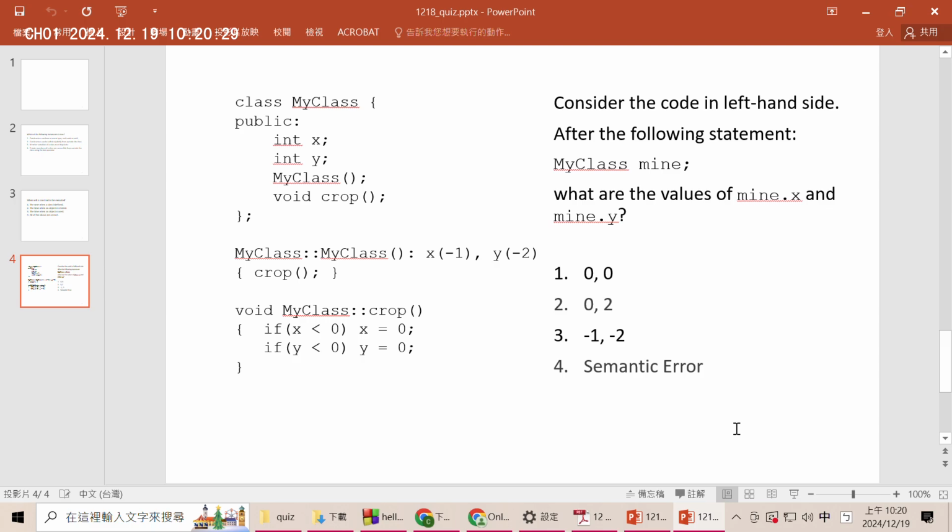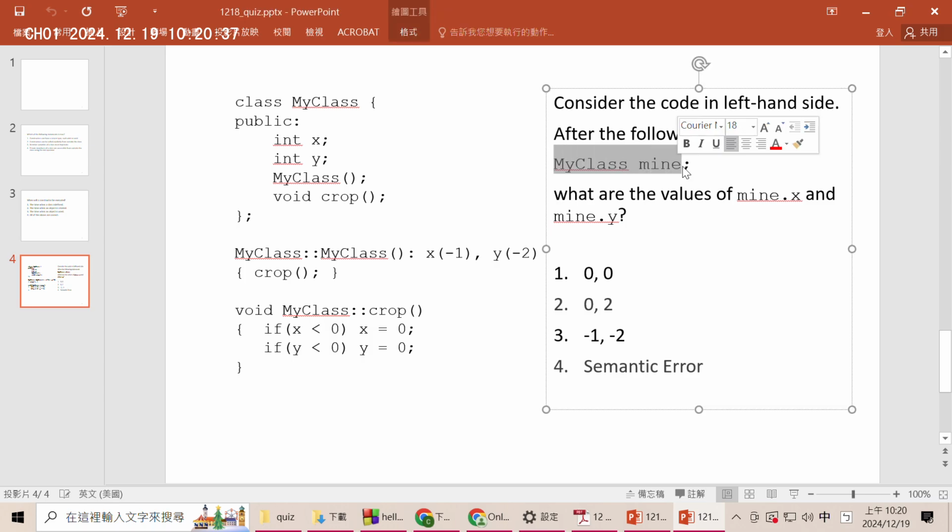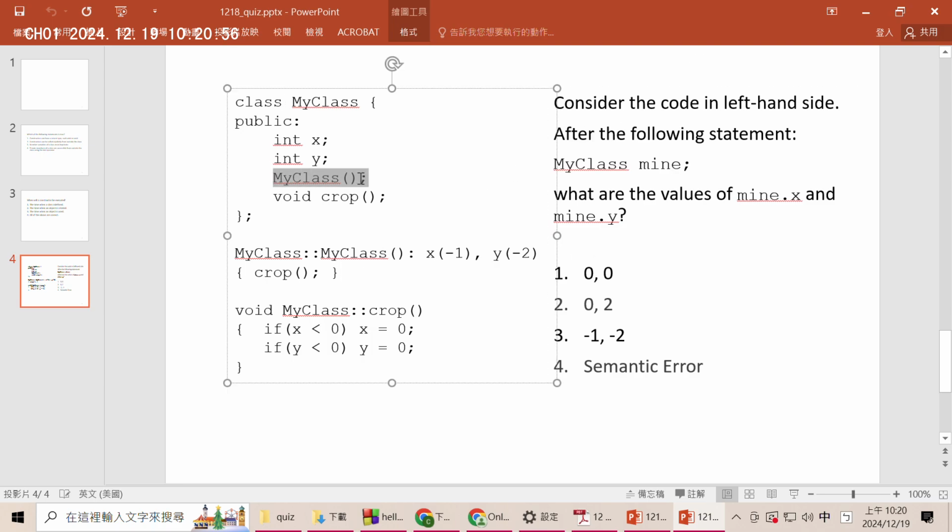Let's see the answer of this question. Here I use my class to declare an object, and we know that this will call a constructor. This will call the default constructor because we do not use parentheses. And here is the declaration of the default constructor, and its implementation is here.